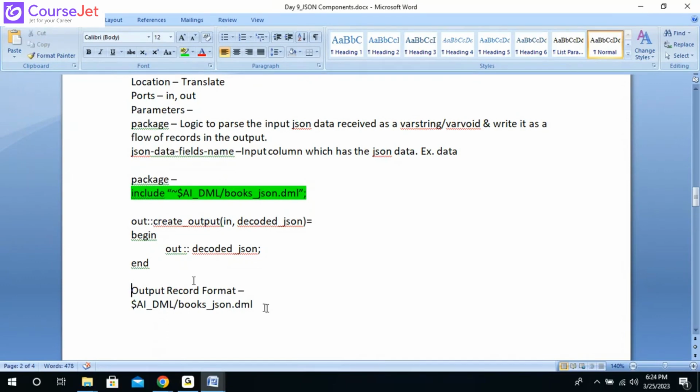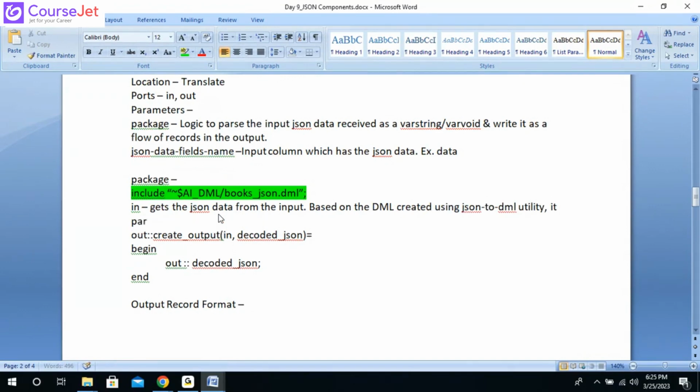I'm still confused with the use of decoded JSON. See, this is more of an internal variable, predefined, more of a result, Ab Initio specific keywords. What this in will do is, in is a keyword which gets the JSON data from the input. After that, based on the DML created using the JSON to DML utility, it parses the input JSON data and writes it to decoded underscore JSON.